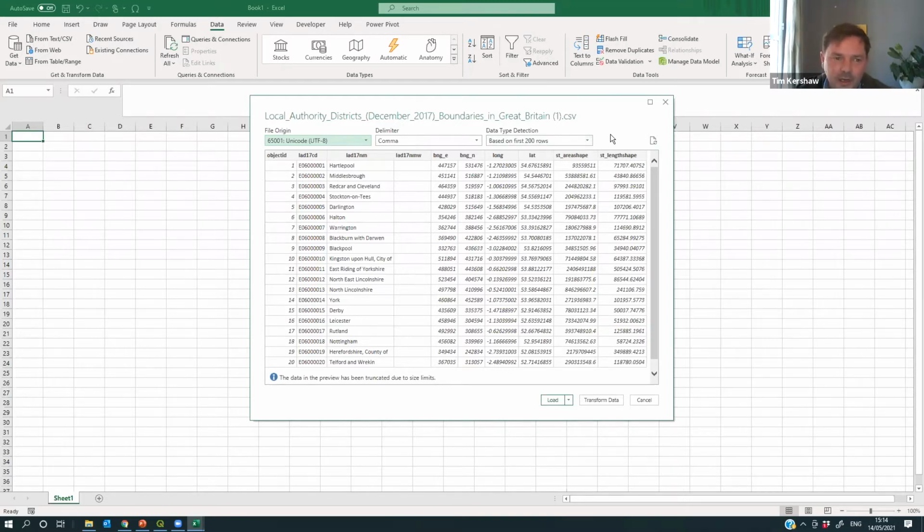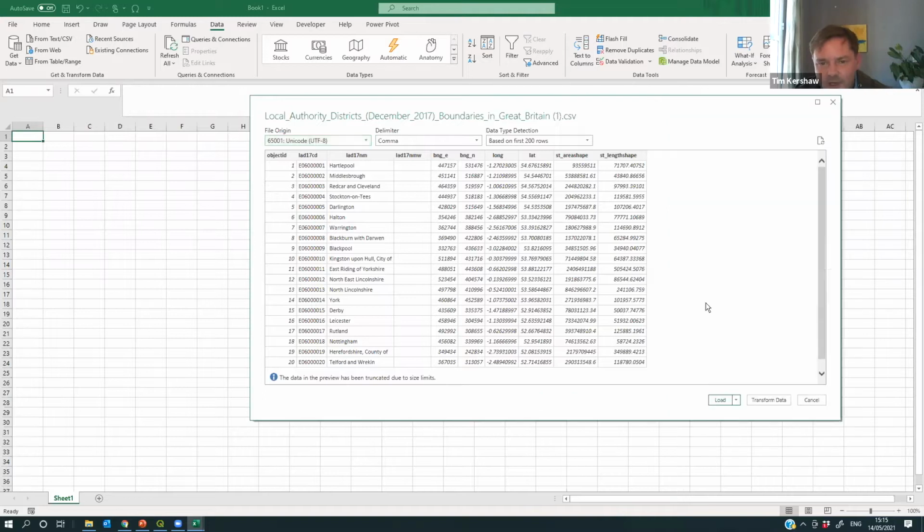So it's come up with this screen here, which gives a little sample of what's in this particular data set. And so we can see that there's a number, which is just a consecutive kind of ID count. There's something called LAD17CD, which is the local authority district code as defined in 2017. And these first ones that we're seeing on the list start with an E, which means England. And then we have an LAD17NM, which is the name of the local authority district in a human readable way.